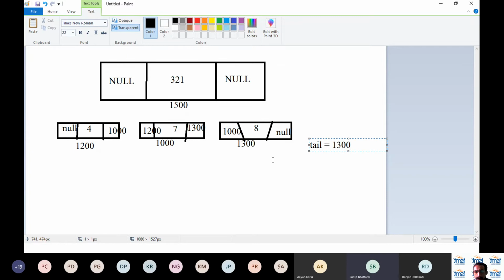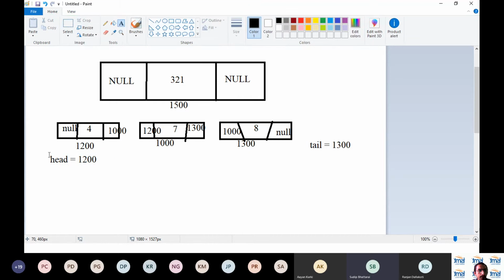So the value of tail will be, what is the value of tail? It will be 1300, and the value of head will be 1200. That means head will contain the address of the first node, tail will contain the address of the last node. Is this okay? I think you understand this.